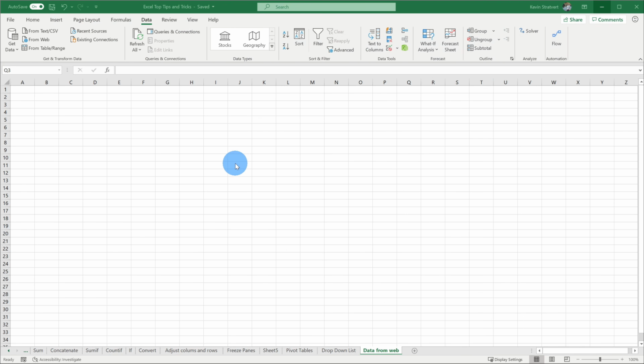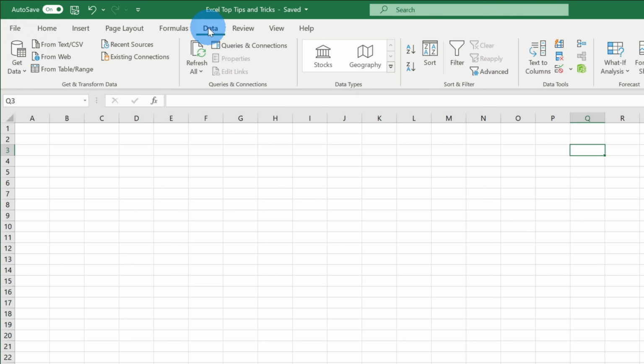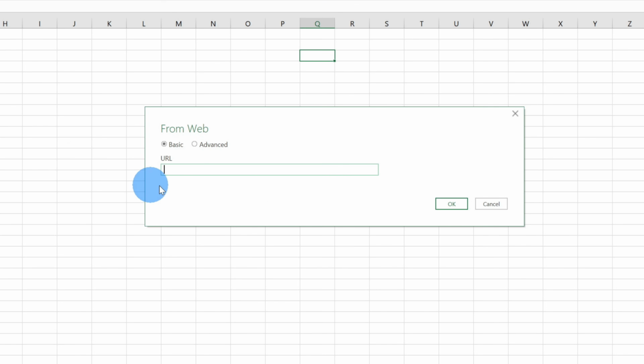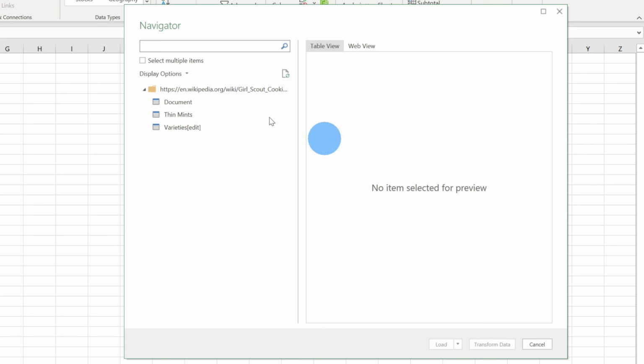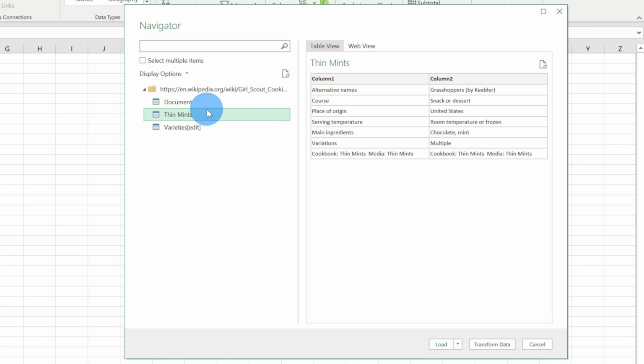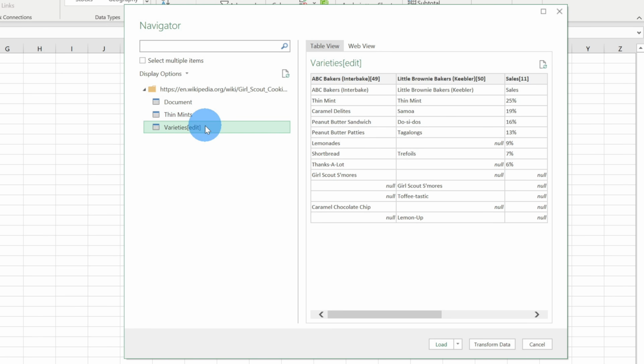Back here in Microsoft Excel, let's click on data on the top bar and then go over to the option that says from web. This opens up a prompt. Let's paste in the URL where we want to get the data from and then click on OK. This now brings up a navigator, and we could click through to see all of the data that it was able to fetch from this website.